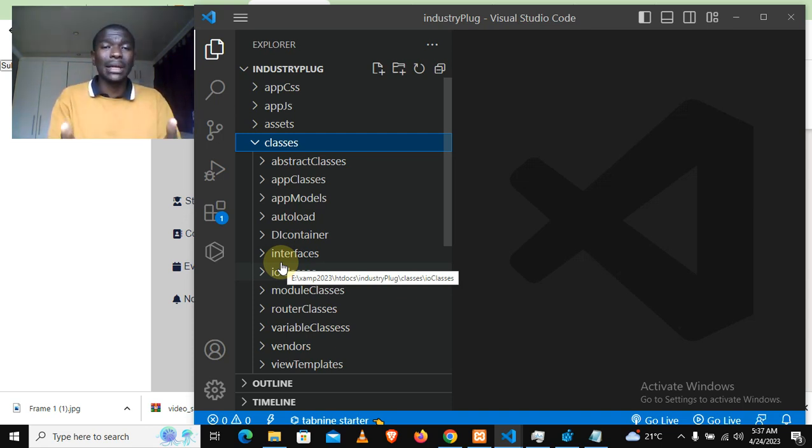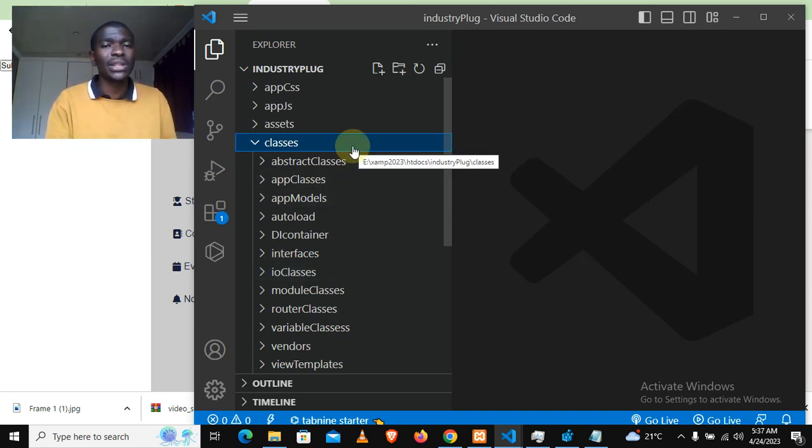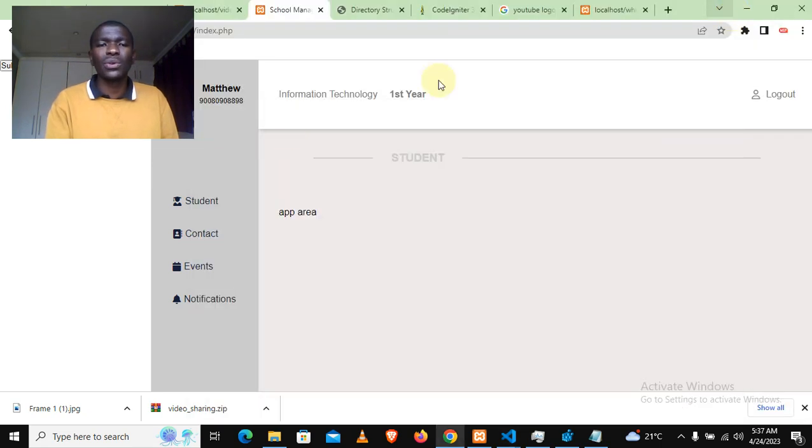For instance, what is happening right now, let me show you on Secular. Bear in mind, I've just opened a different project, which is Industry Plug. Now I'm going to show you the front end of Secular. Let me just log out.